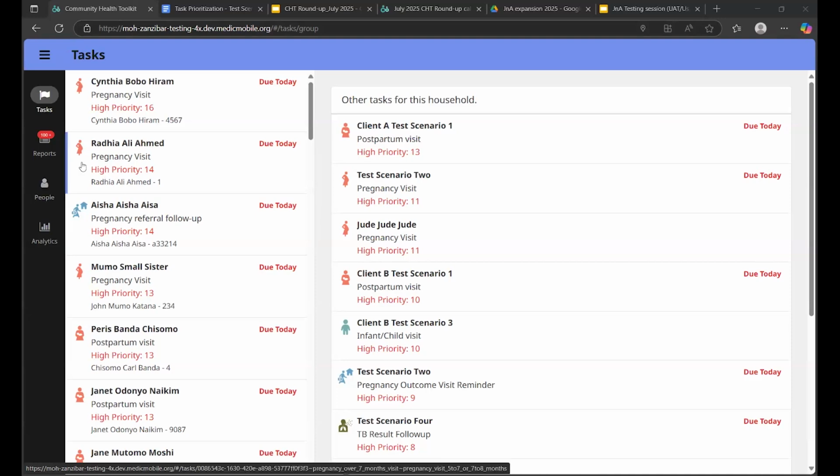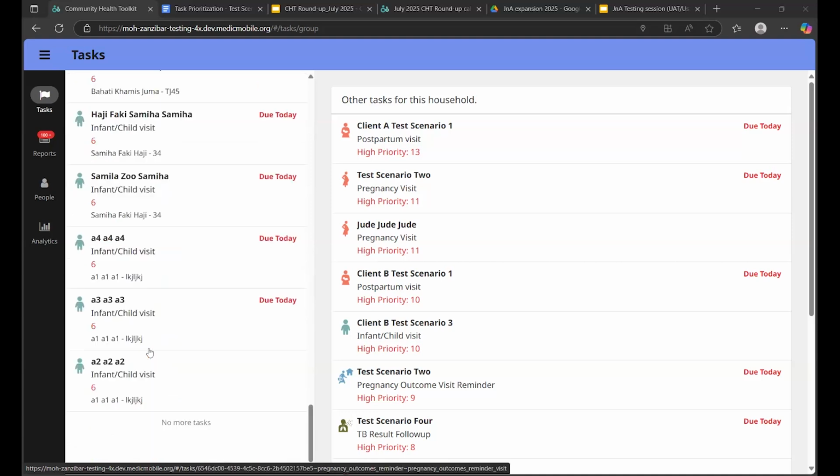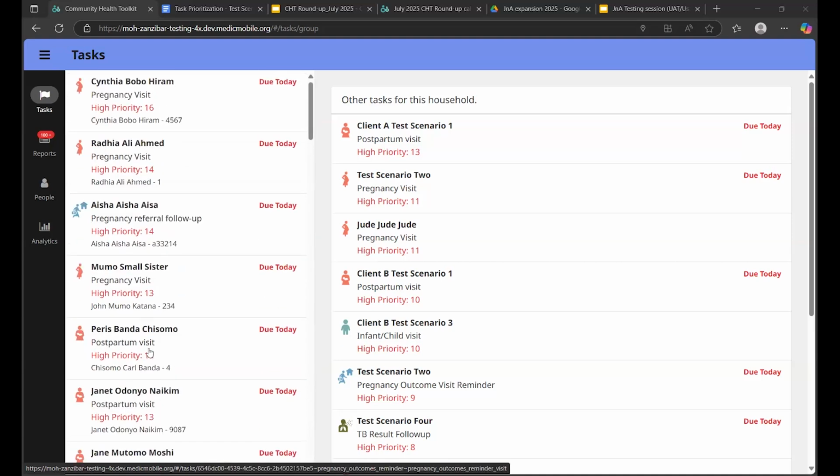So I've already created the tasks to be prepared here. Here we can see the Radia that we had before. You can see she has a risk factor of 14. You can also see there are many more tasks, just to highlight what the problem could look like.